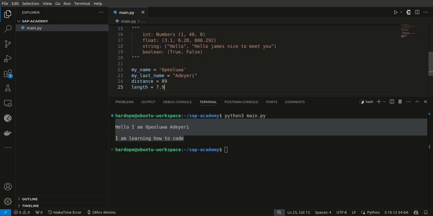So Python is interpreting our code and trying to run it in a terminal. It automatically checks for the types of these variables because it's dynamically typed. So it just goes ahead and sees, okay, my name equals Opeoluwa, my name is a string. Checks my last name equals Adeyeri, my last name is a string also. Checks the distance and sees it's an integer. So then it automatically determines this value.